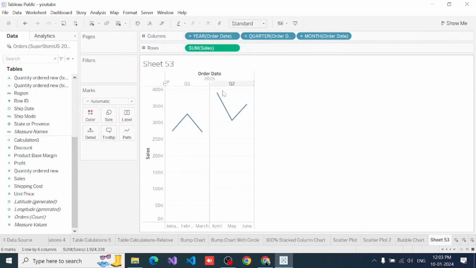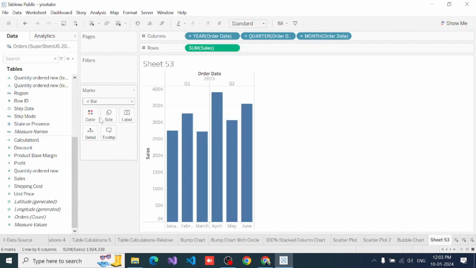So it is a normal line chart, right? I'll just make it a bar chart. Okay, so this is the bar chart. Here are the 6 columns, right?